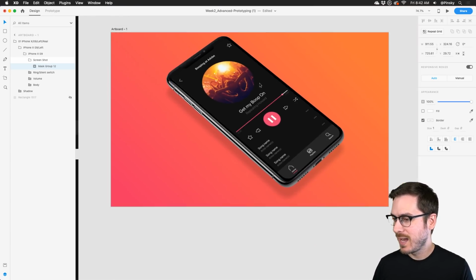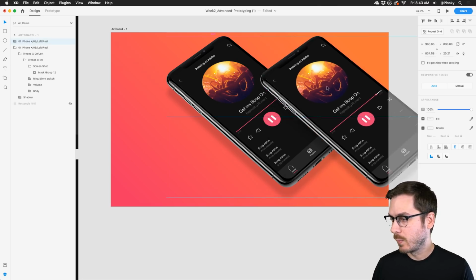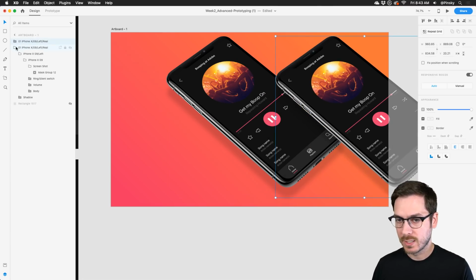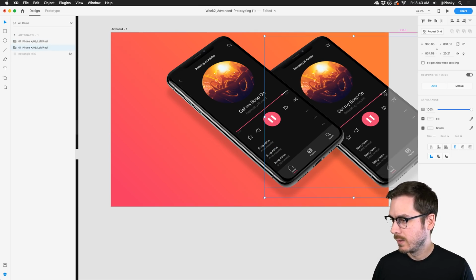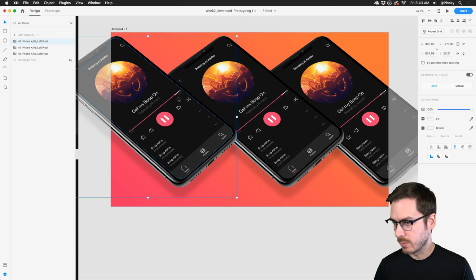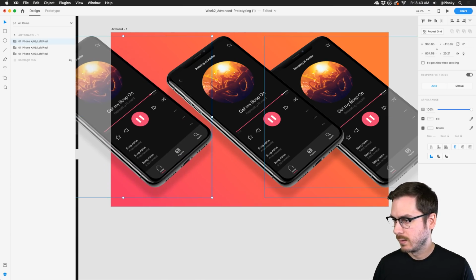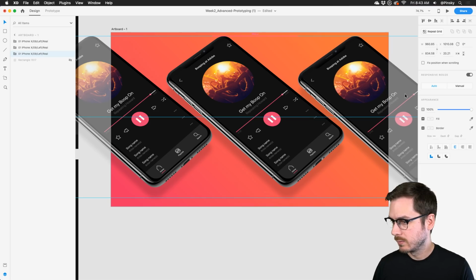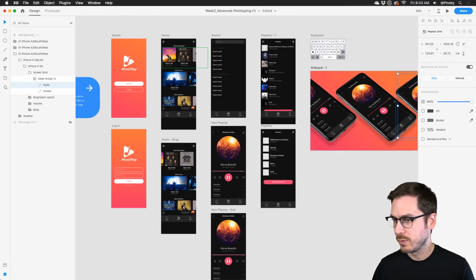There we go. So now we have our screen inside of the mockup, and it's pretty cool. And now we can do the same thing. So if I want an additional one over here, maybe I want this one behind this layer, I can do that. And I could pop one over here. Maybe this one will be on top or on the side. There we go. Perfect.